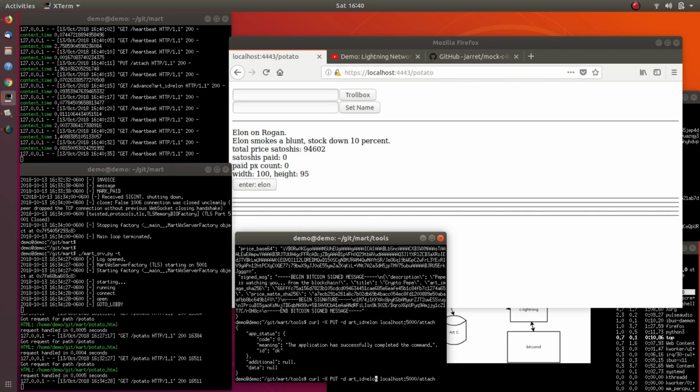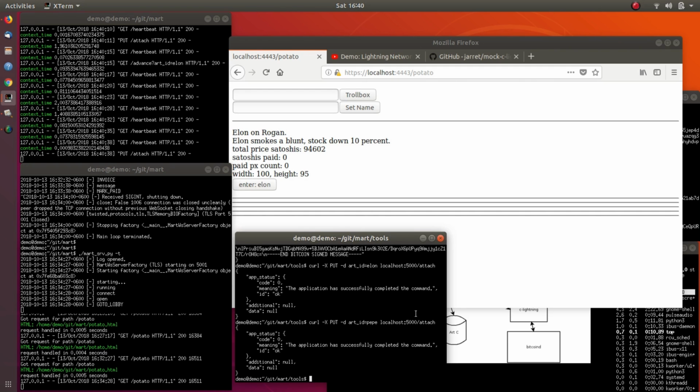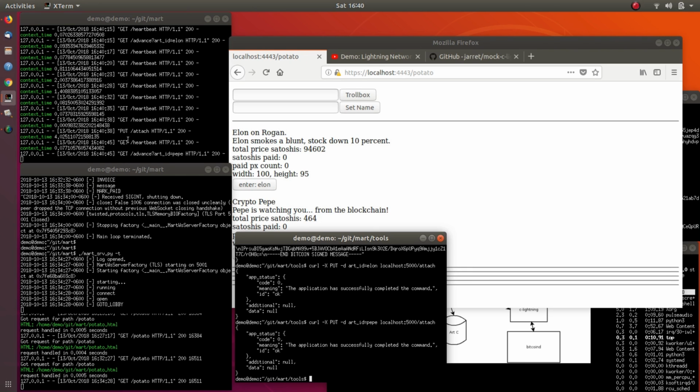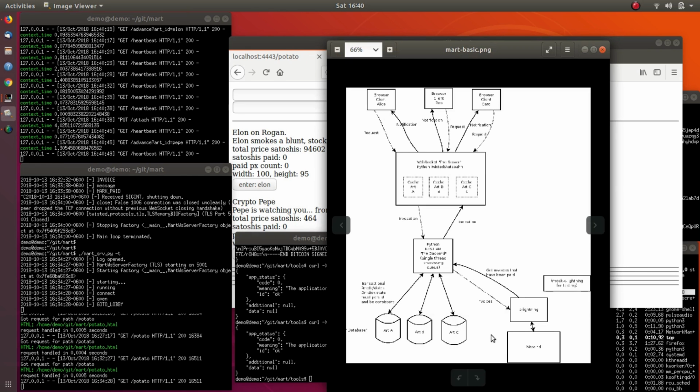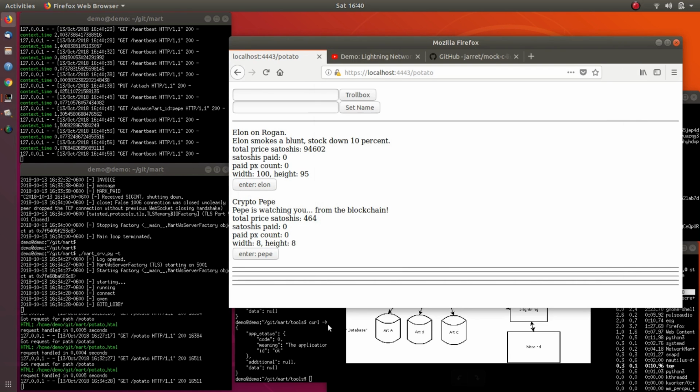So if I go and attach another piece of art, there's Crypto Pepe. So again, we did an attach, and then on the next heartbeat, it found, hey, there's something new I need to take into account. I'm going to advance. So that's just based on what pieces of art are attached to the back end. But then what's more important is the actual payments.